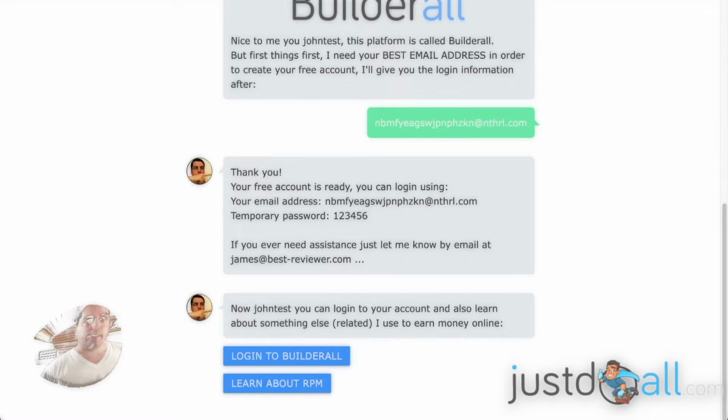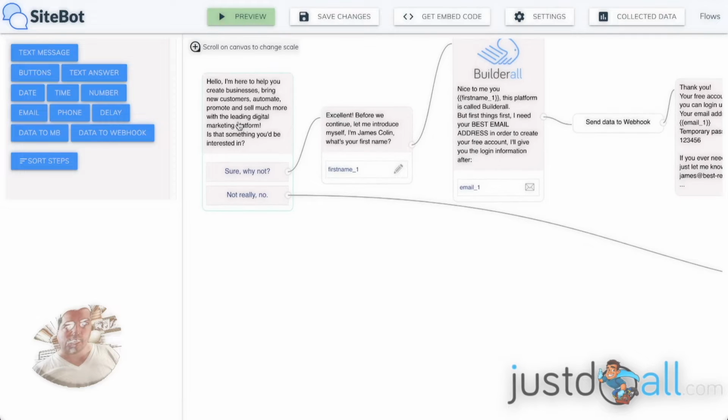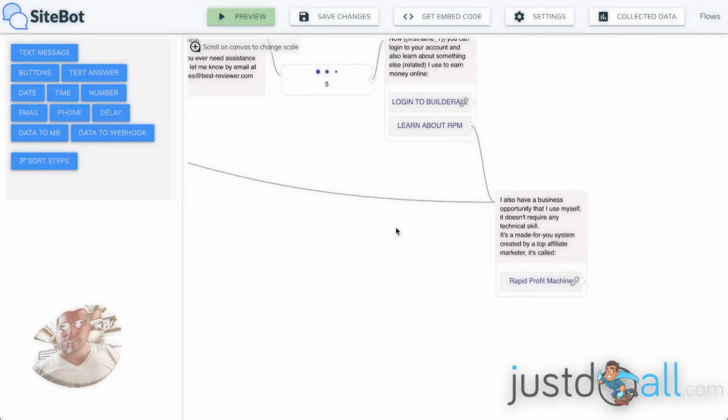So now I show you in the Sitebot tool how it's going. So first you see you have the message, hello, I'm here to help you, blah, blah, blah. Sure, why not? Or no, not really no. If not really no, we go here. Say, I also have a business opportunity that I use myself. It doesn't require any technical skill.